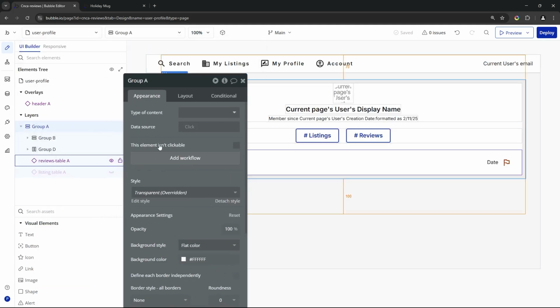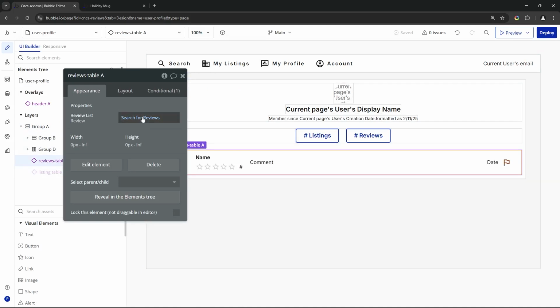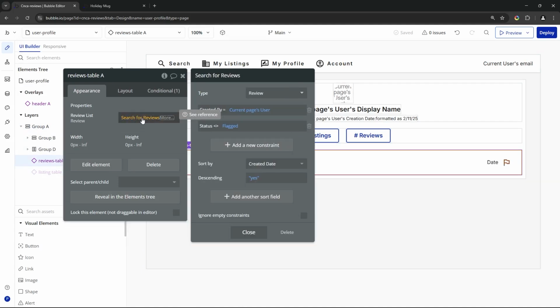So we already looked at the listings table, so here's the review, and you can see for this data source, we're searching by the creator being the current page user, and then also not flagged. Again, the flagged ones should only be visible to the owner of the listing.